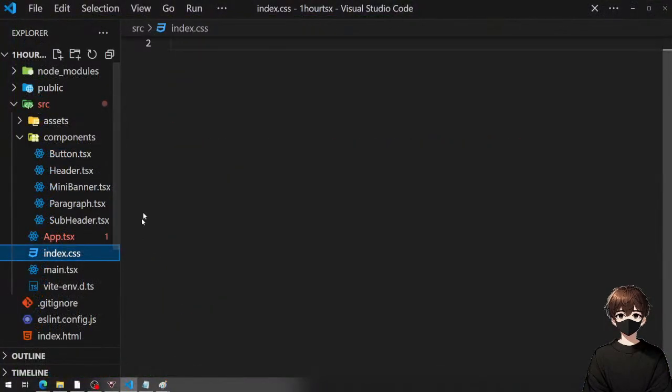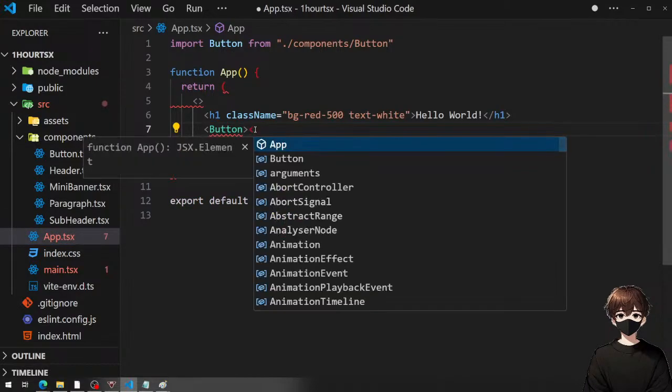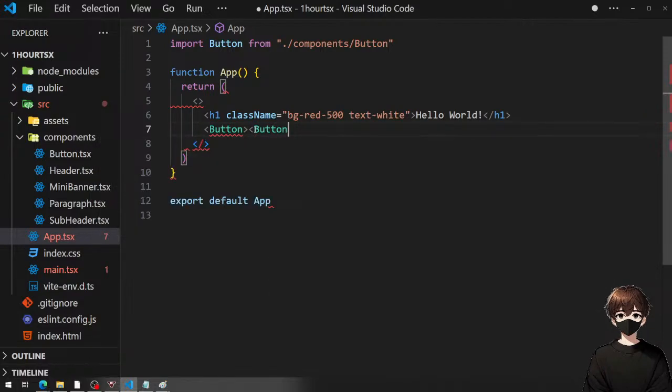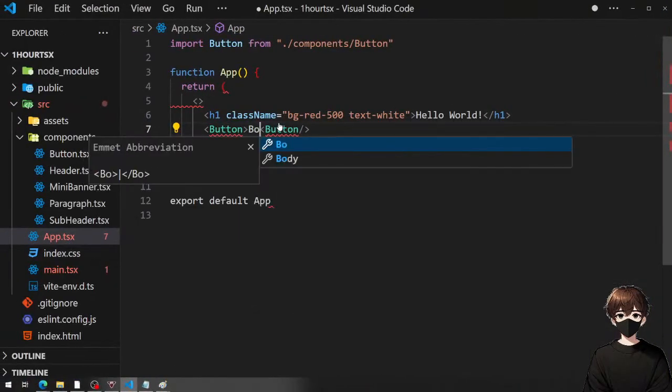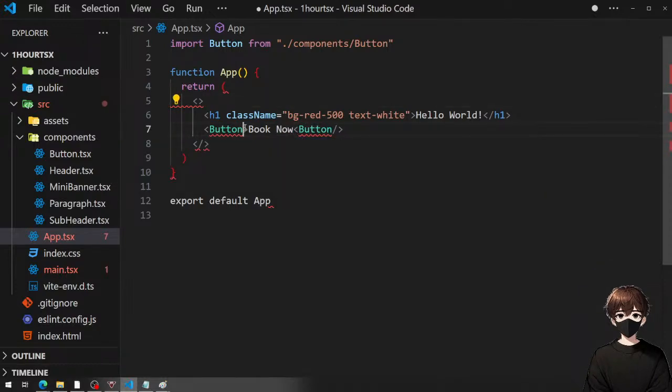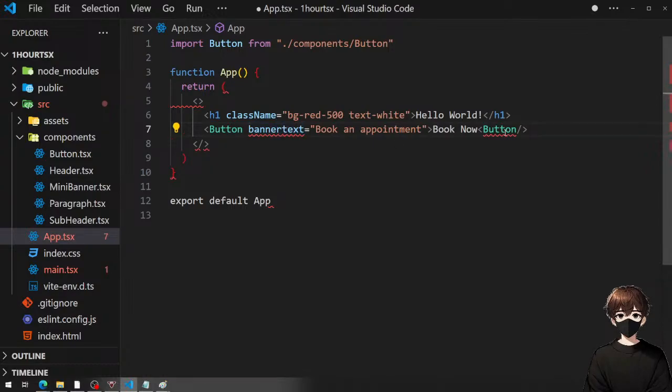Okay, awesome. So I'm gonna do this button. It's gonna have children, and children is, for example, "Book now." And banner text is going to be "Book an appointment." I'm not sure how to give it as an argument, but we'll see later. Let me see if we forgot something.